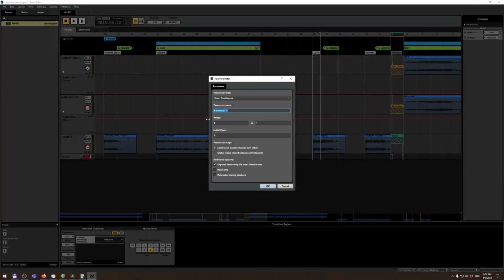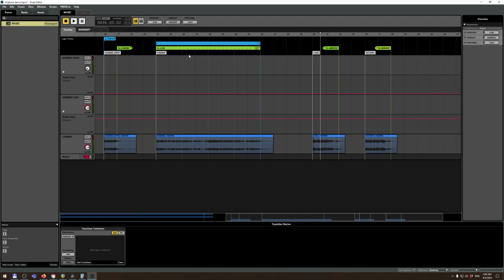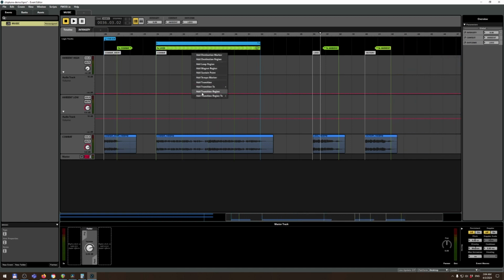Let's call it outcome. No, let's make it a labeled one first. Let's call it outcome. And we could either lose or win. Okay, it's going to be a global parameter again. Okay, and now I want this transition to happen only if we want to jump back to ambient and the condition is loss. And the same thing, now we need another transition timeline, transition region.